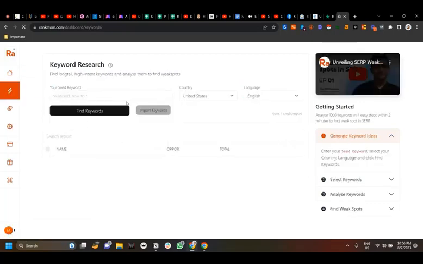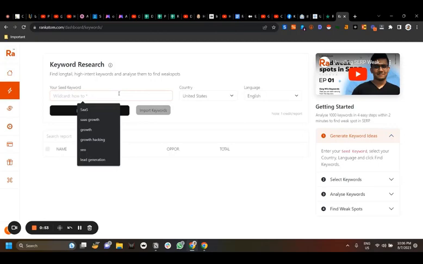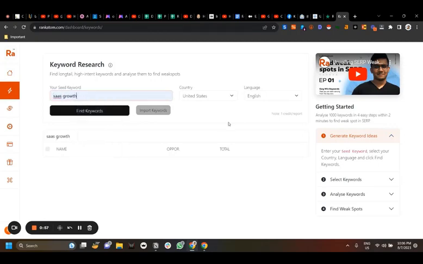Let's say at the keyword research, we go with something really broad. Let's say SaaS growth is my seed keyword that I'm going to go with. The reason behind going with a broader keyword is so that you get more keyword ideas to play with. You can select whatever country that you're targeting and whatever language that you want to go with for the targeting. Once you're done with that, click on find keywords.